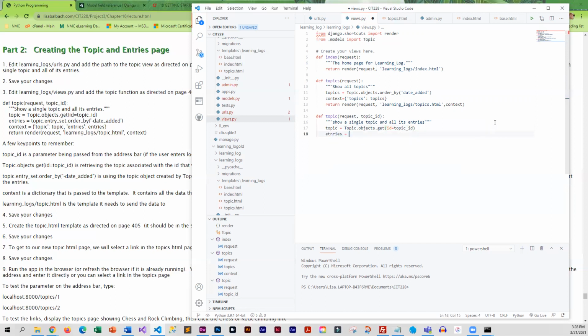And we want to grab all of the related entries in our entry table. So this command is going to do that for us. Now, we're also telling it to sort them, and we want it in descending order, so we're going to put a minus in front of date added.